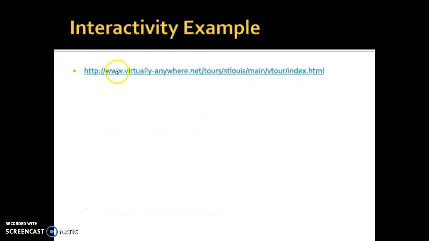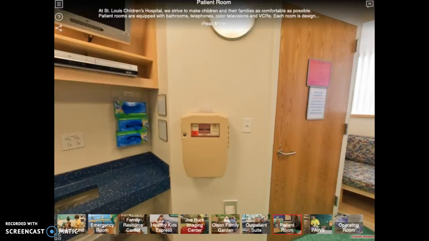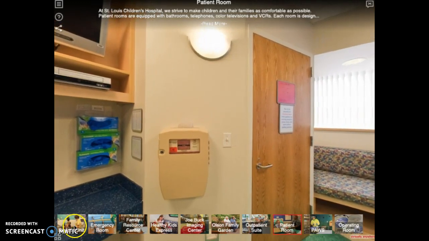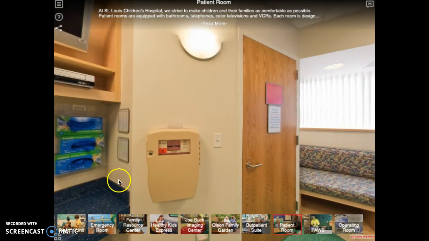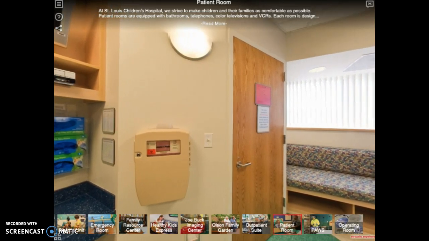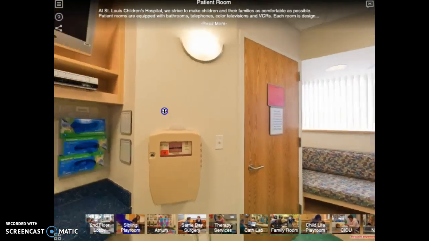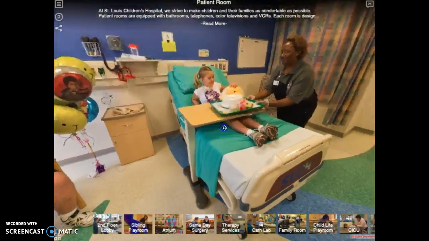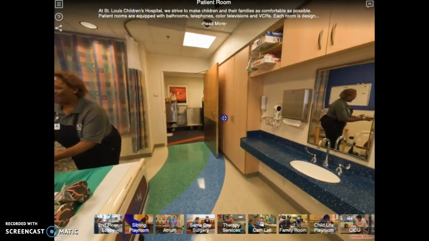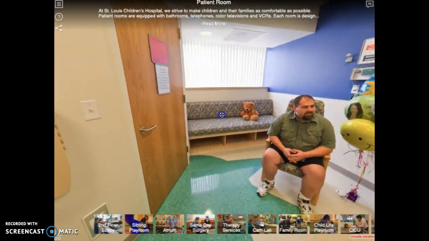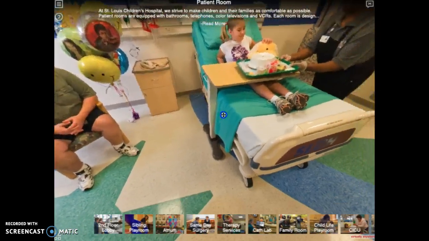So here's a link to the facility tour that I wanted to show you guys. That link brought up a picture. This is a patient room, but there's different areas down here. There's like a dialysis unit, emergency room, some other different rooms there, but basically you could click and drag and you could see the different parts of the room. There's a sink. Over here is likely a bathroom, some seating area for family, the patient bed, and so forth.